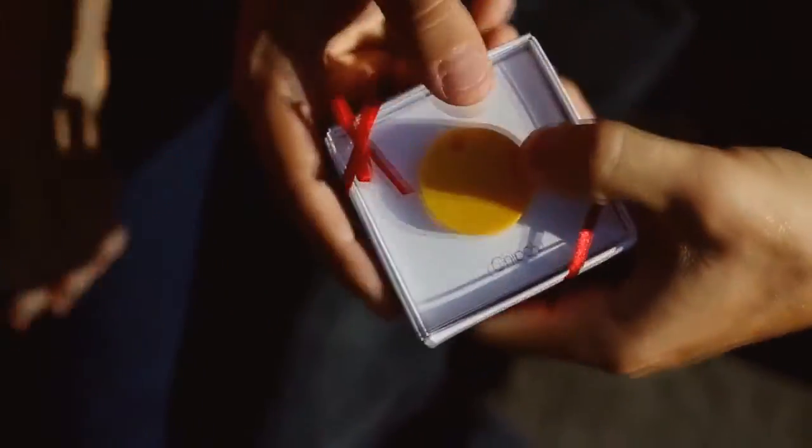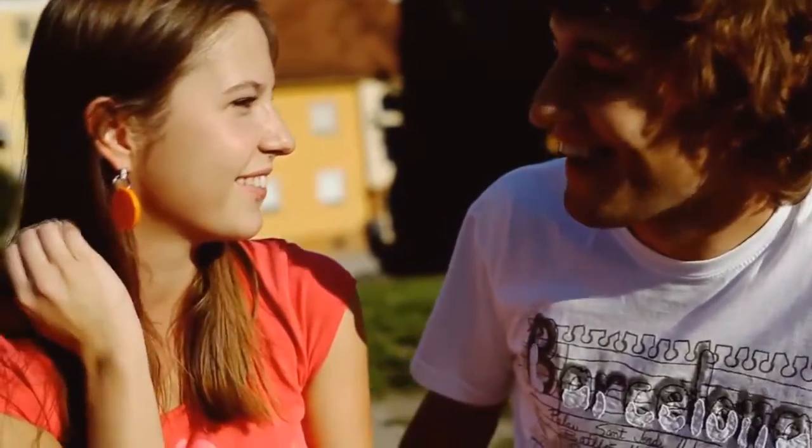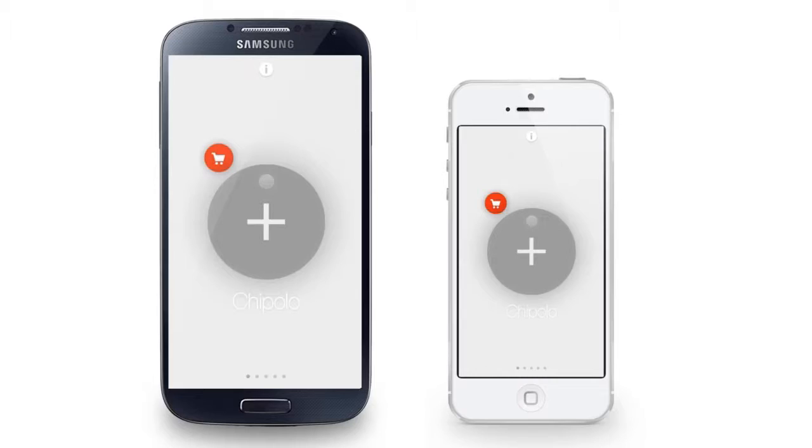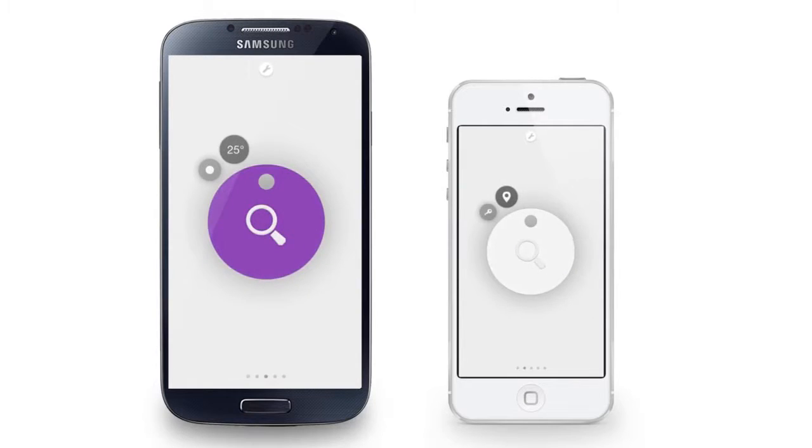Chipolo is also the perfect gift. Make your love happy. You can replace the battery. Chipolo works both with Android and iOS. Of course, you can have more than one Chipolo connected to your app.